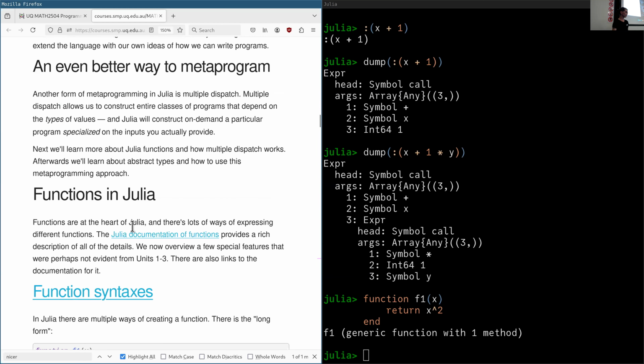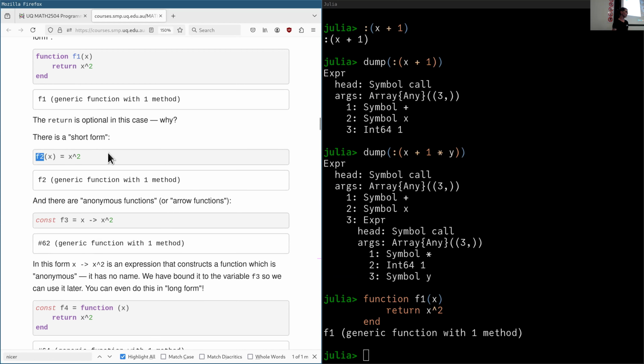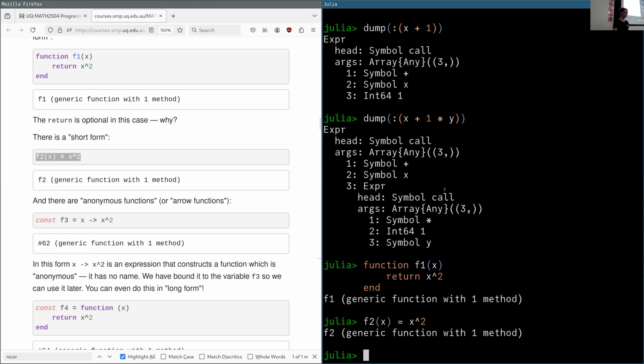But sometimes the implementation of a function is really short, and you might like to arrange your code to be a bit more compact. So there's actually a short form. So we've got, for instance, F2. This is exactly the same as F1. It does everything the same, but this is just a short way of writing that exact same thing.